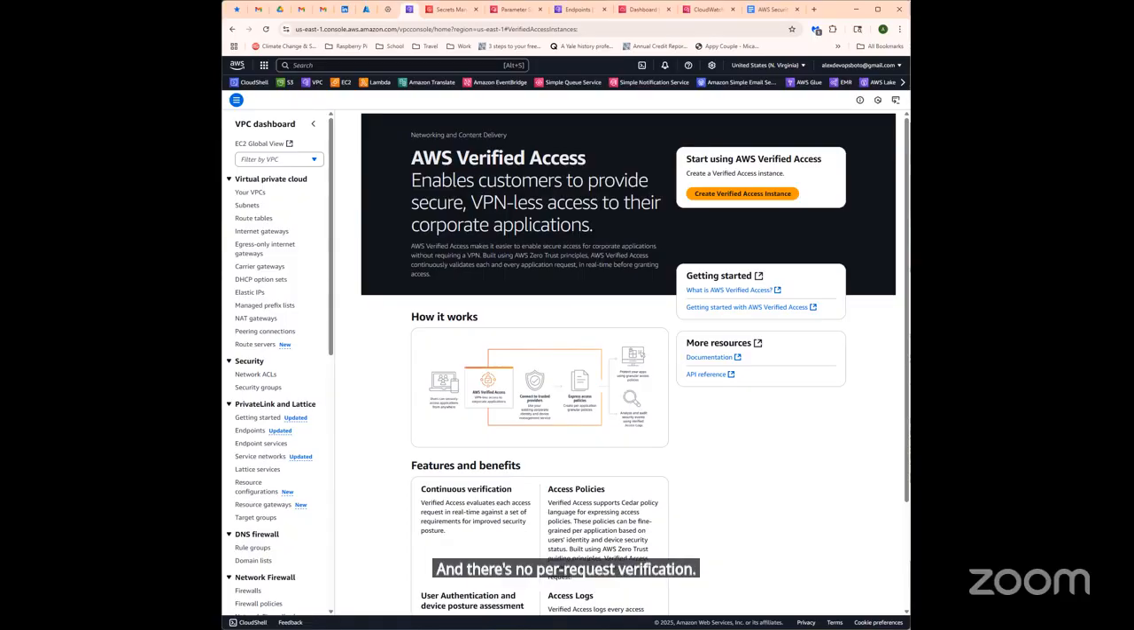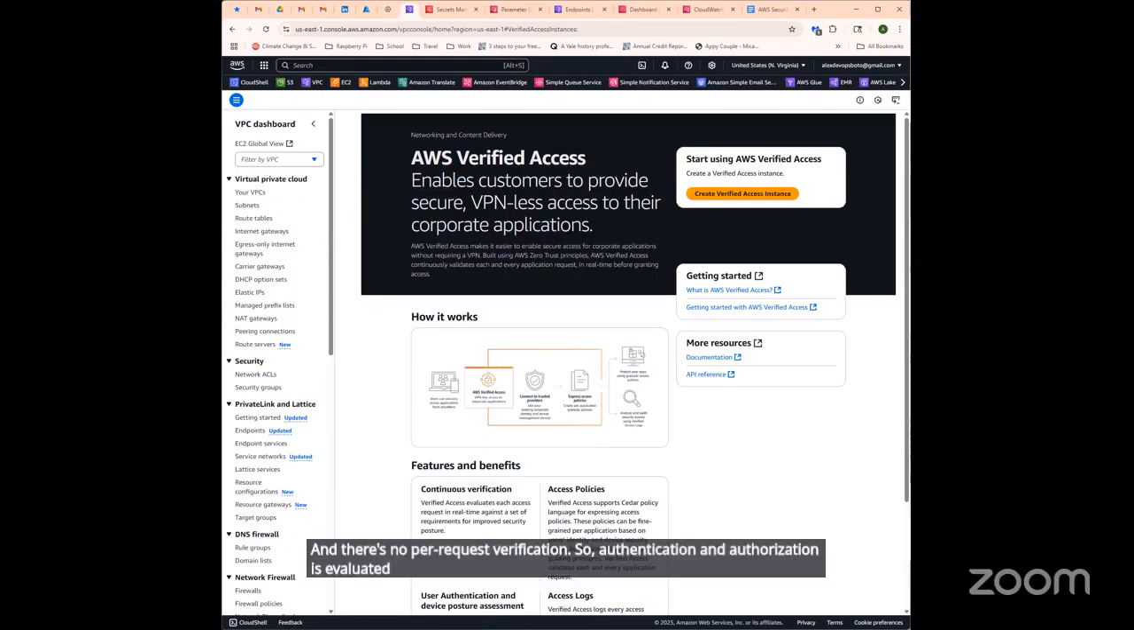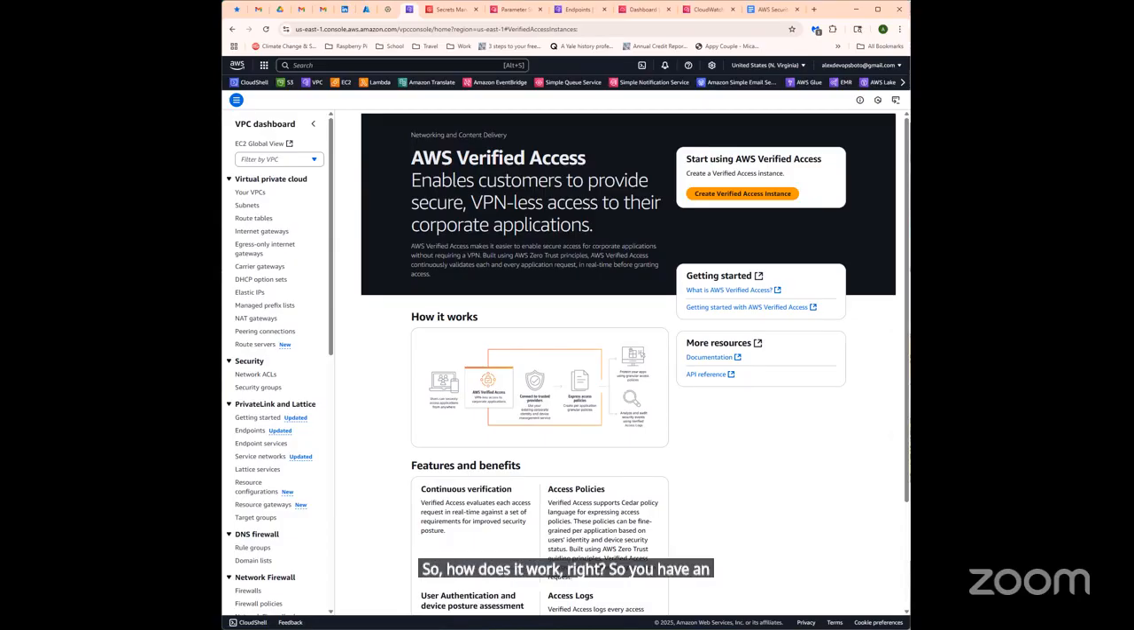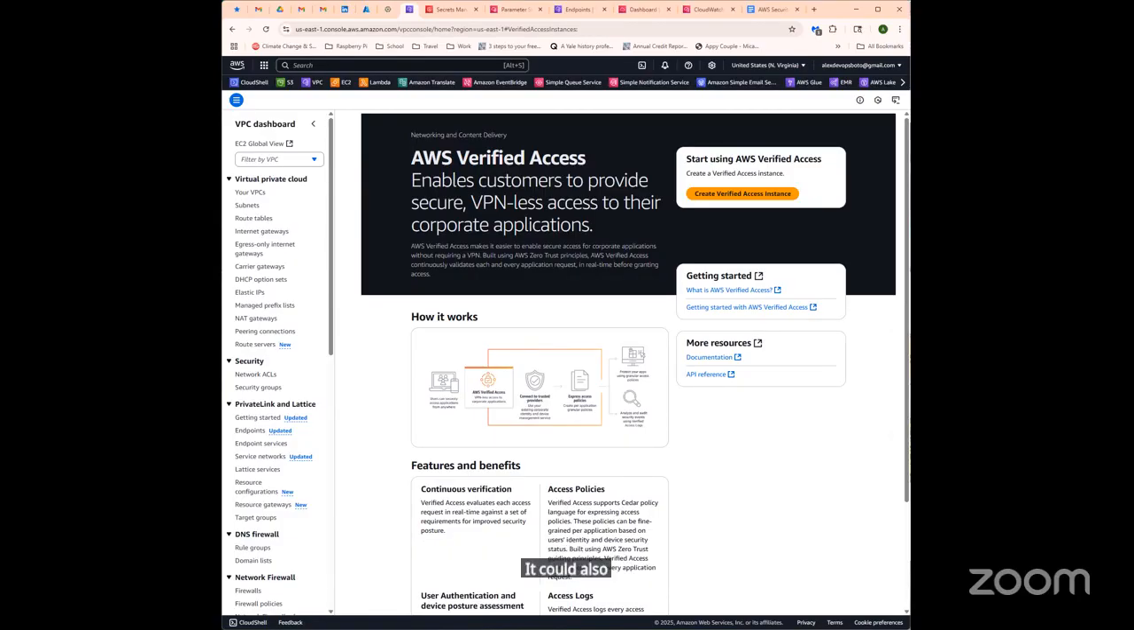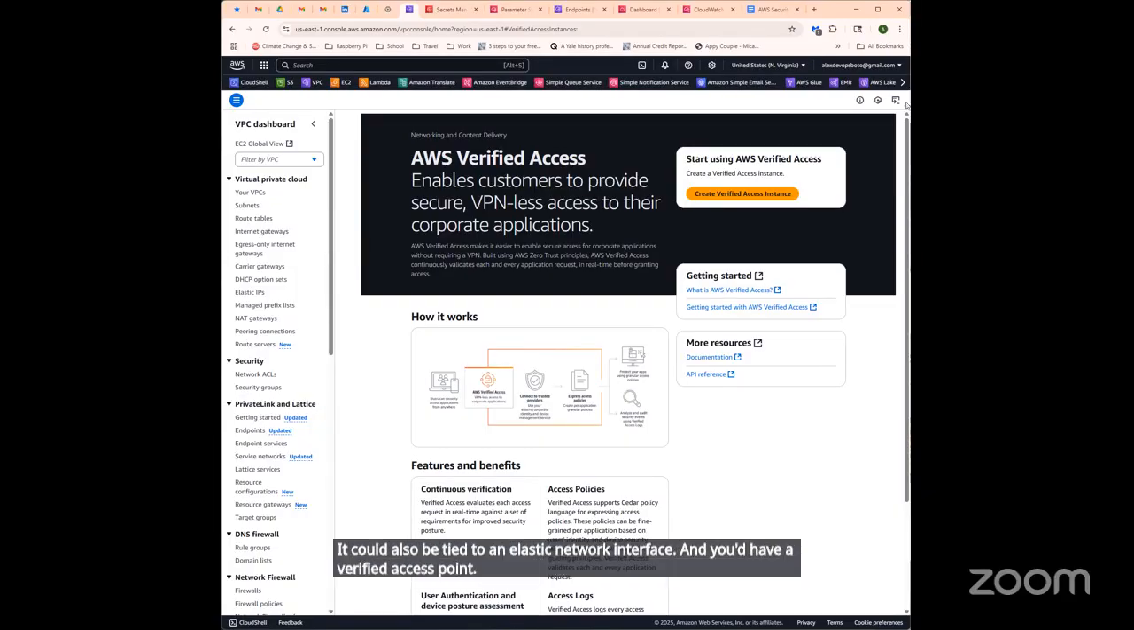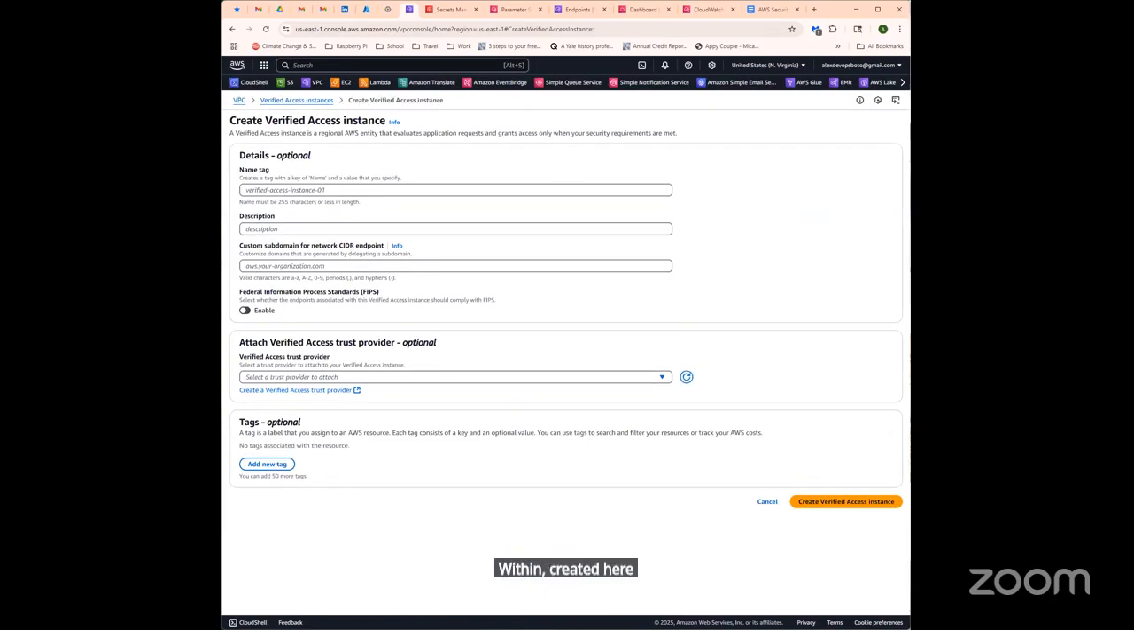So authentication and authorization is evaluated continuously, not just at login. So how does it work, right? You have an internal application that'll be hosted behind a load balancer in a private subnet. It could also be tied to an elastic network interface. And you have a verified access point created here, right? And this acts as a gatekeeper between users and your internal applications.